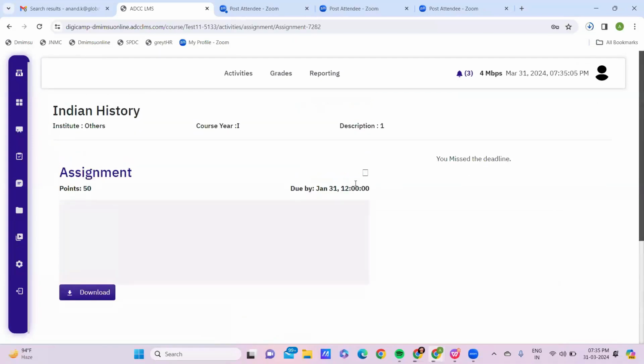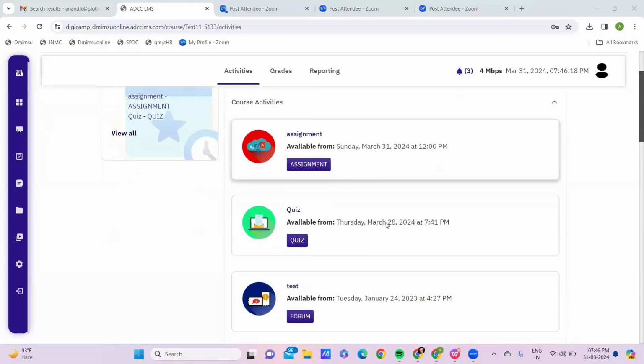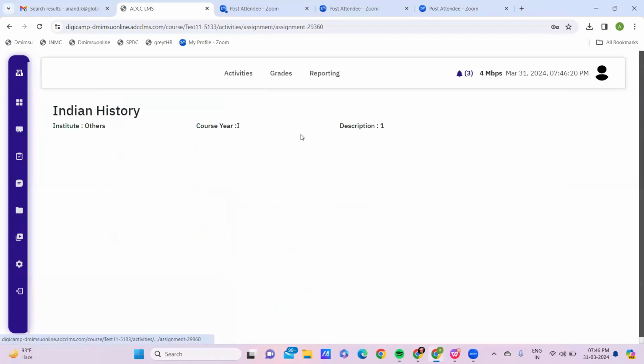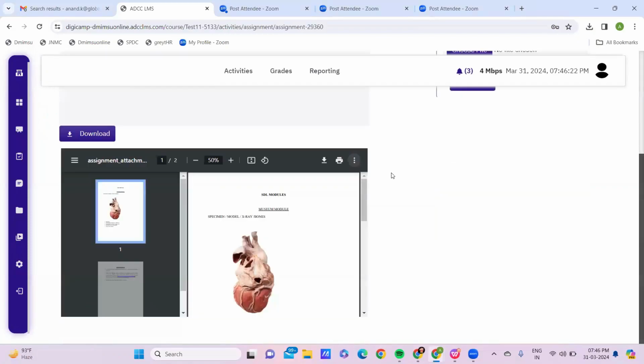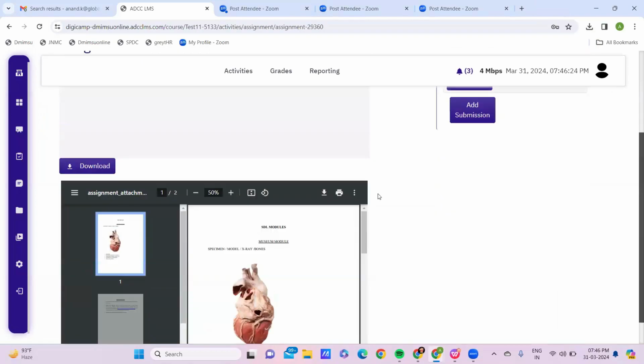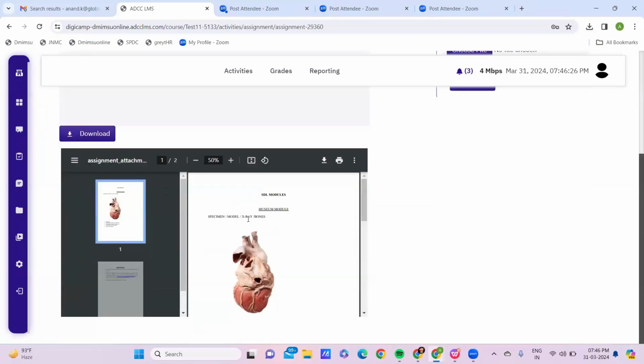Okay, so here is the assignment. Let's continue with the assignment module. It's not very complicated actually. The assignment format is like this. You will get a proper sheet of your assignment.